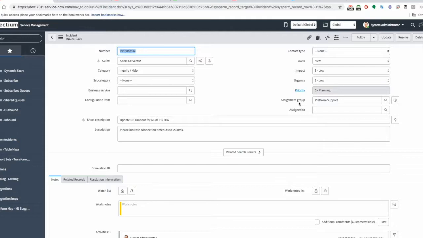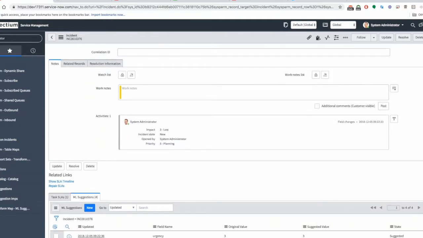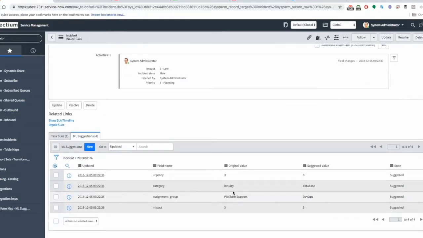First, I, as a support engineer, thought it should belong to the platform support team. That was my first inclination, that I believe they should work on it. However, sending it to our machine learning service, it came back and said, I really don't think that should be the platform support team. It really should be the DevOps team. The DevOps team is really the one who should be working on this.